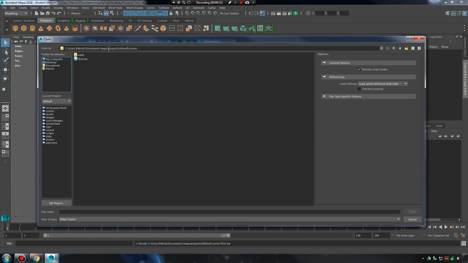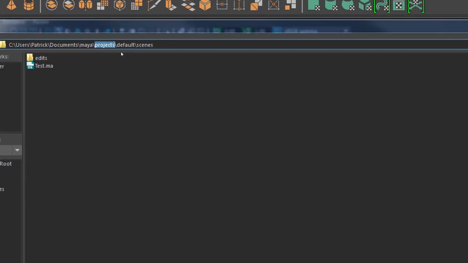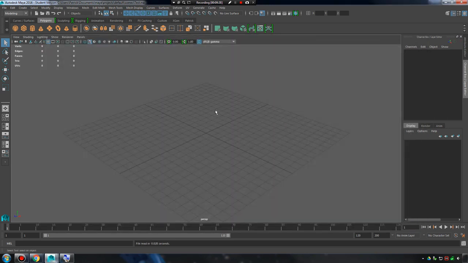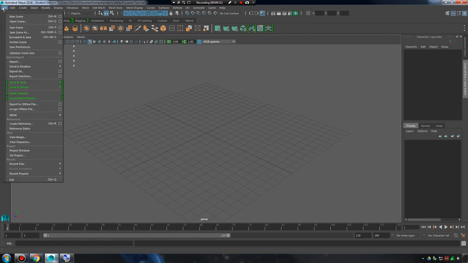What Maya did is it automatically made a default project. You can see it's in projects right there, and we'll talk about projects in a few minutes. So that's fine. There's my test scene that I can open. I can go ahead and open that. And of course, nothing was in it, so I can't really see any changes.